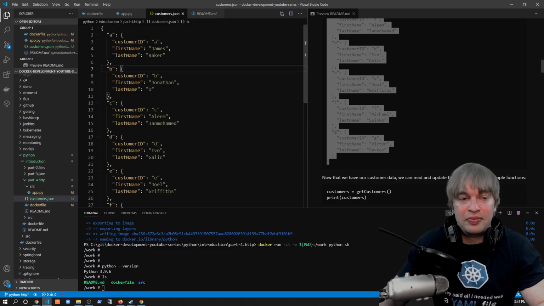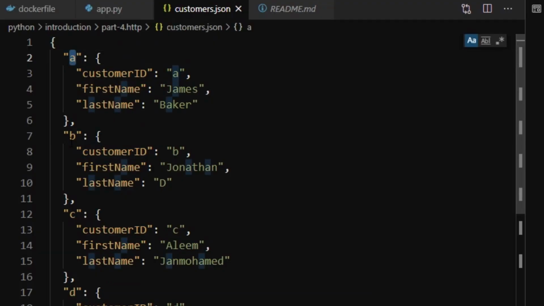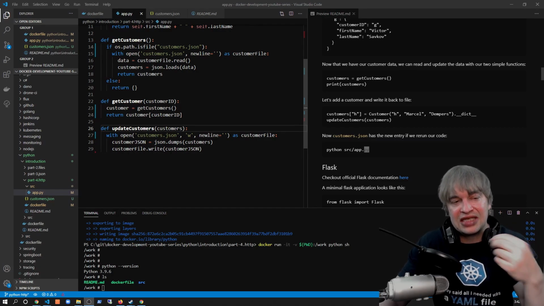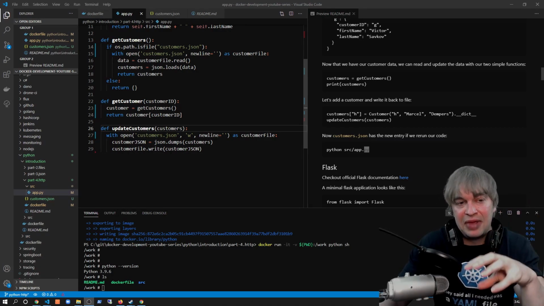The file has all the metadata of the customer. It has the key, which is the customer ID, and then it has the customer ID, the first name, and the last name. Now that we have our customer data, we can go ahead and test this logic by getting all the customers, adding an extra customer, and writing it back to the file.